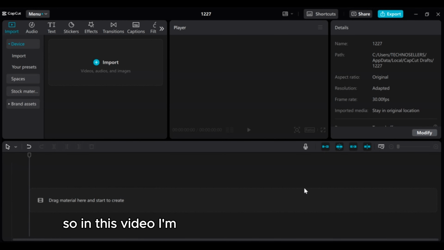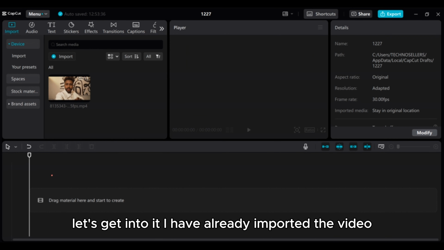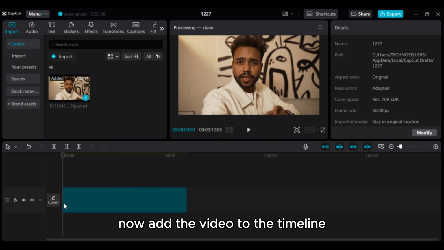So in this video, I'm going to show you how to resize the video in CapCut PC. So without any further delay, let's get into it. I have already imported the video. Now add the video to the timeline.